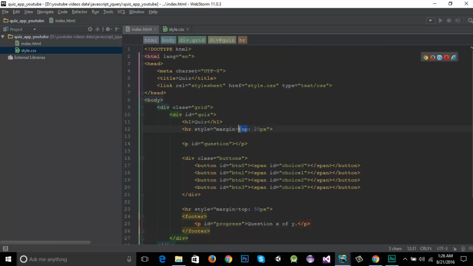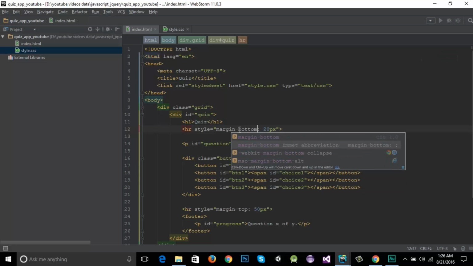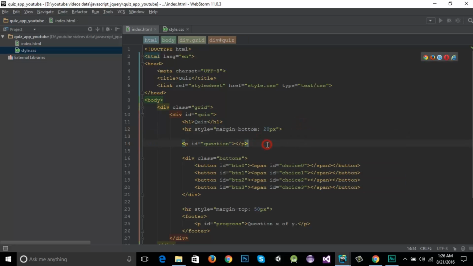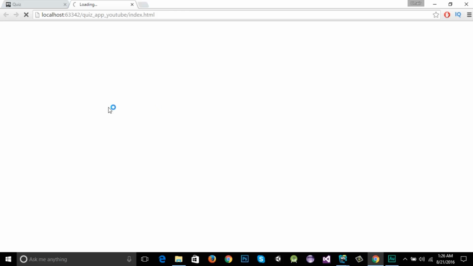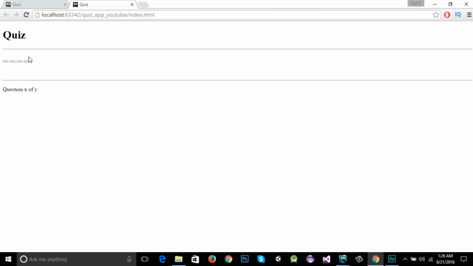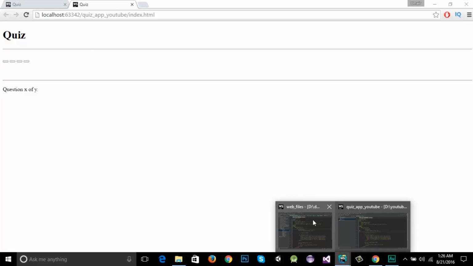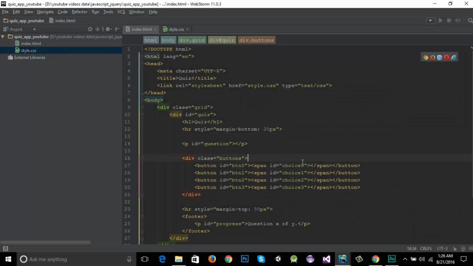Alright, let's make it bottom because I want my questions to be a little bit lower than this horizontal line. So let's check what it's showing. Alright, so it is showing this because I have not added anything inside here and inside this question tag, so it is showing empty, but our actual layout is set up. Let's write some CSS now.